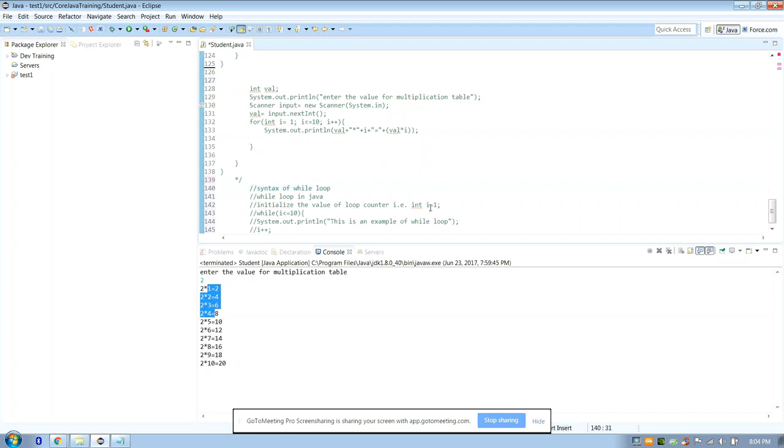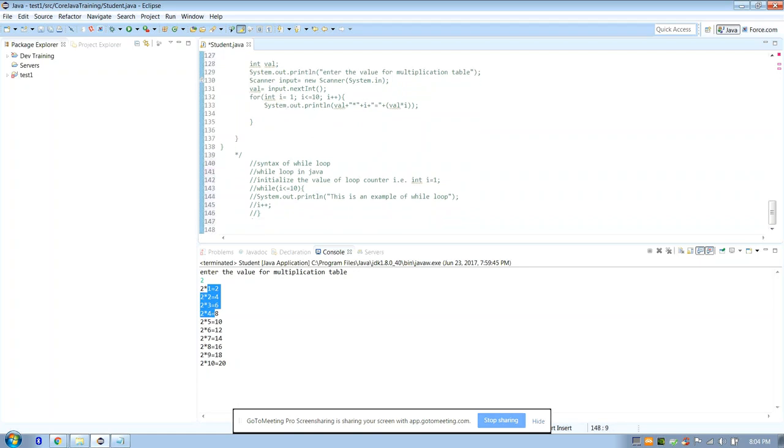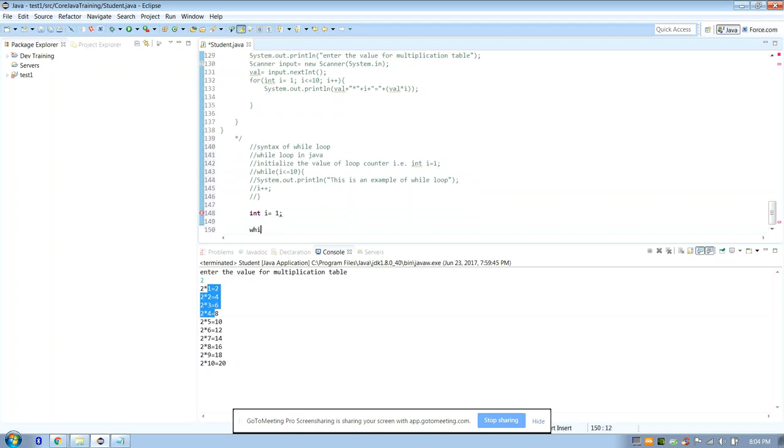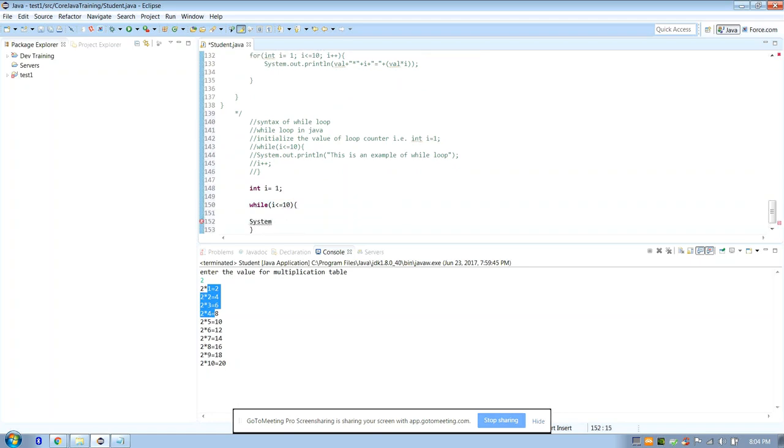While loop. Now if you want to print from 1 to 10 using the while loop, how will it look? First of all, you will say int I equals 1. You want to print, then you will say while I is less than or equal to 10. Then the brackets, like I showed you in the syntax, then System.out.println, and then the value of I, and then I++.